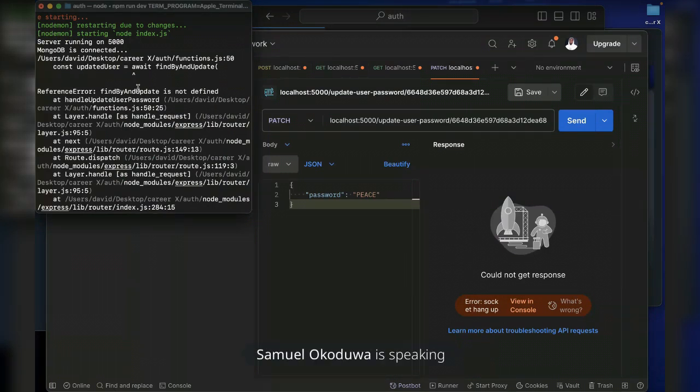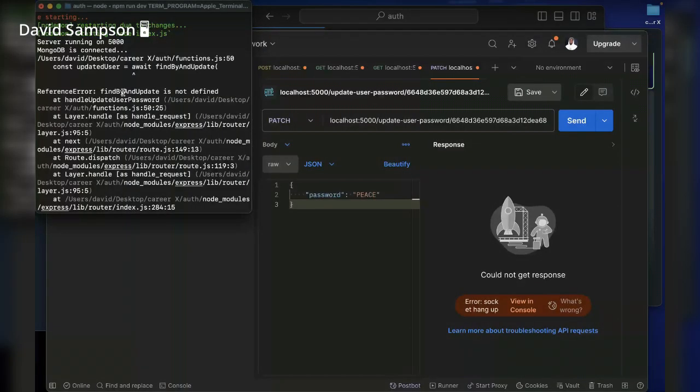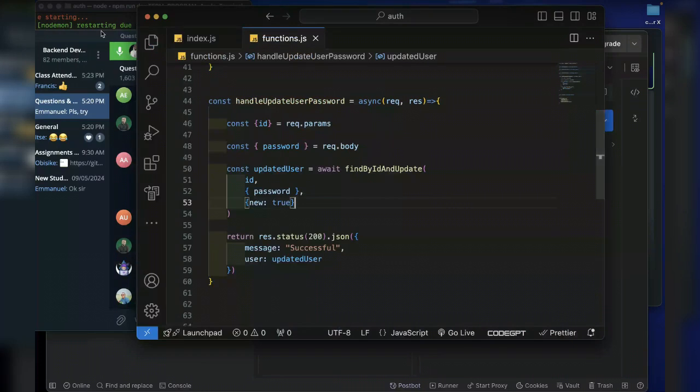So why not just catch the error, like you try and catch, and not allow it to crash? Now I'm seeing the error here. It says find by. Oh my God! I'm not even adding the ID. I'm pronouncing the ID, but I'm not adding the ID. Sorry. I'm saying find by ID and update, but I'm not adding the ID. I think that was my error. So I'll save it now.